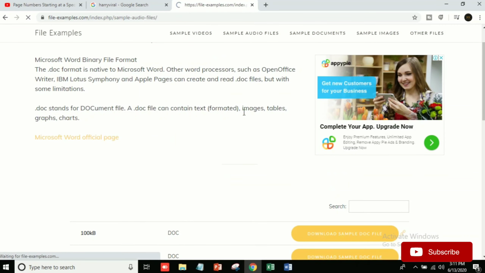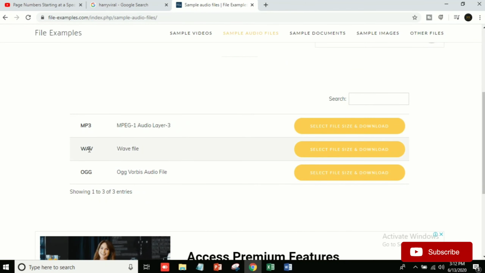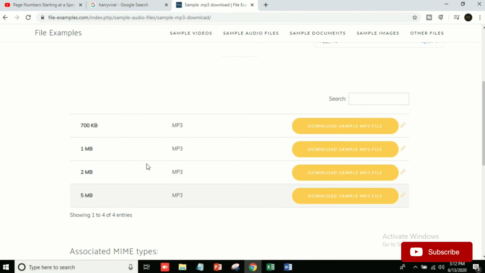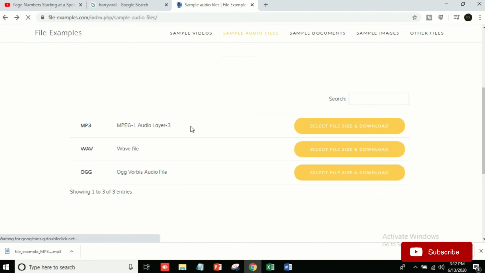I will go to sample audio files. Here also you can choose your audio file, WAV file or OGG file. Suppose I go to MP3 file, and you can get any here. I will click here and play, and then click on download, and it started downloading. I can get it here, and I'll show you, it's downloaded here. So in this way you can get your file just for demo.